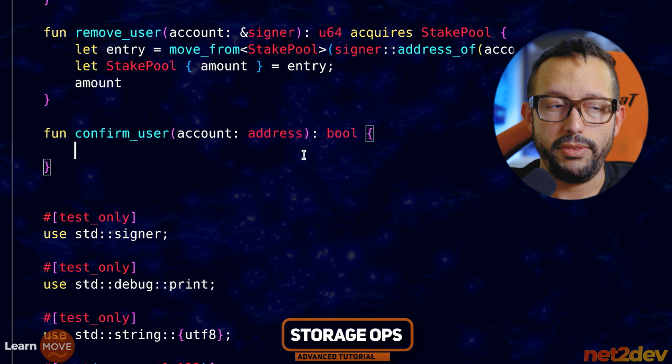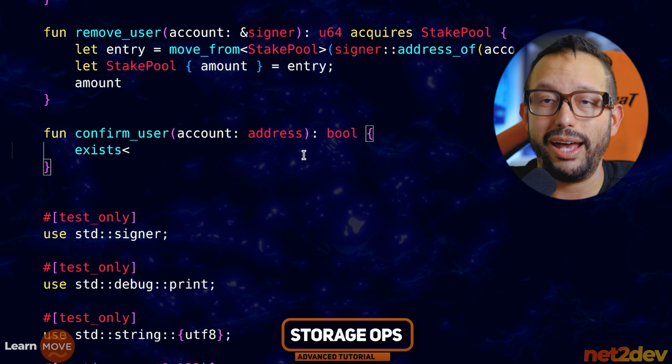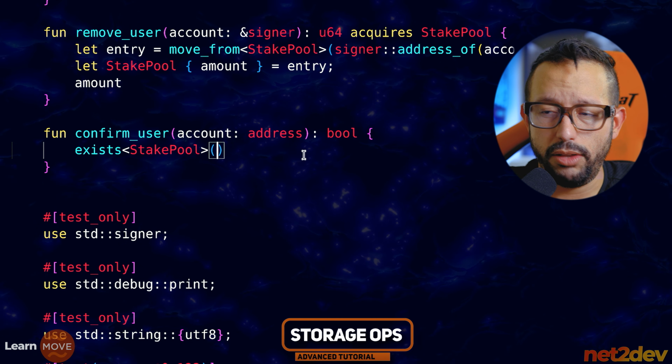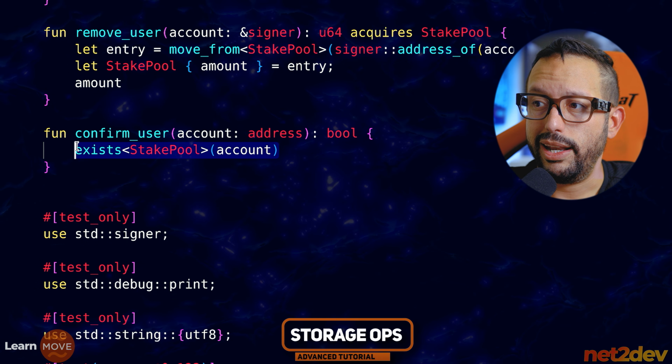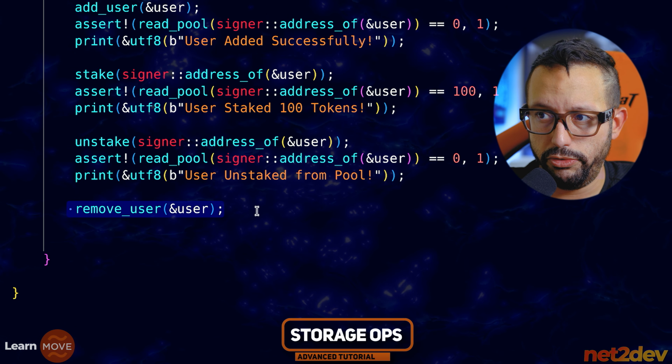So I can say here, exist, this is the ability, exist, and all I'm going to do is pass the stake pool and the account. And that's it. That's all I have to do. Now with this, I can effectively make the assert. So I'm going to say first remove user.